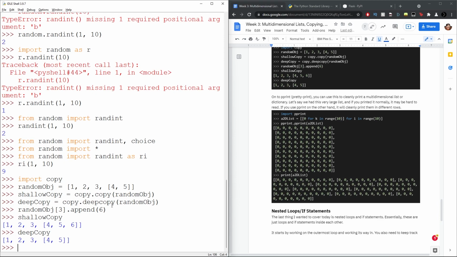Onto pprint. It's called pretty print. You can use this to cleanly print out a multidimensional list or dictionary. So let's say we have this very large list. If you printed it normally, it may be hard to read. But if you use pprint, on the other hand, it will cleanly print them in different rows.